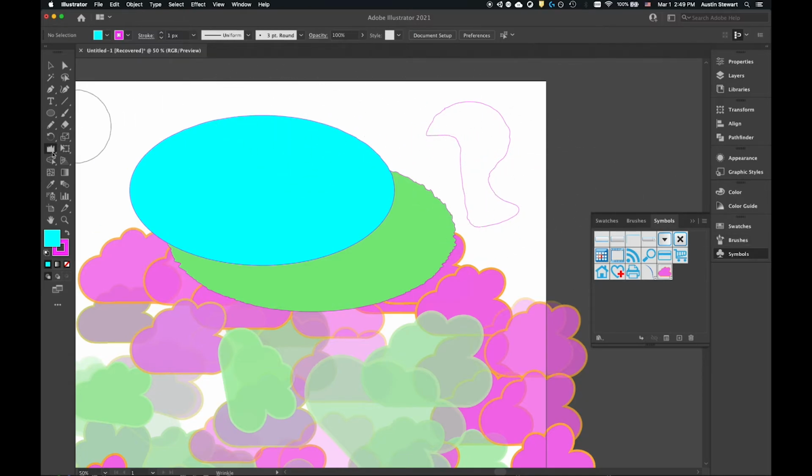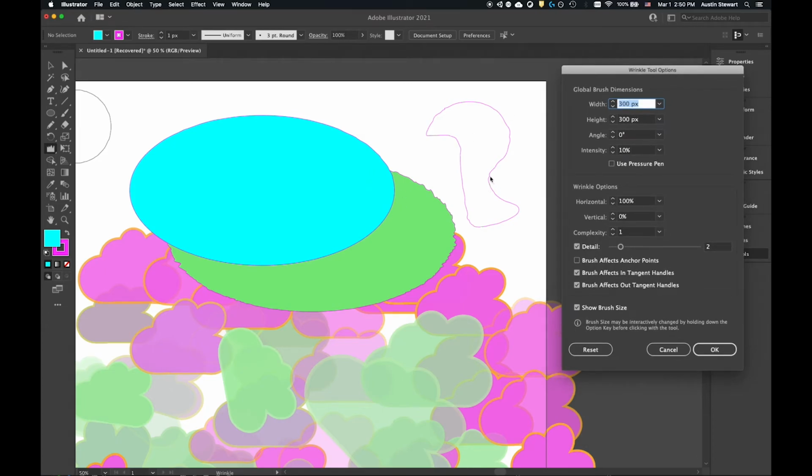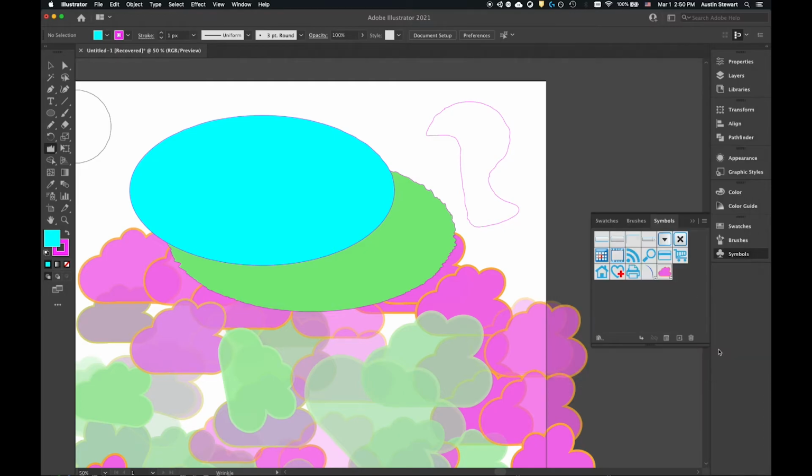And again, these settings just allow you to really change the way things look. And you can experiment with complexity, experiment with detail, and some of the other options as well. You'll find many tutorials out there that give you very specific settings for how to create a specific effect using the Wrinkle Tool. I'm not going to go there with this. We're just going to look at some of the high-level stuff. So let's look at some of the other options under there.